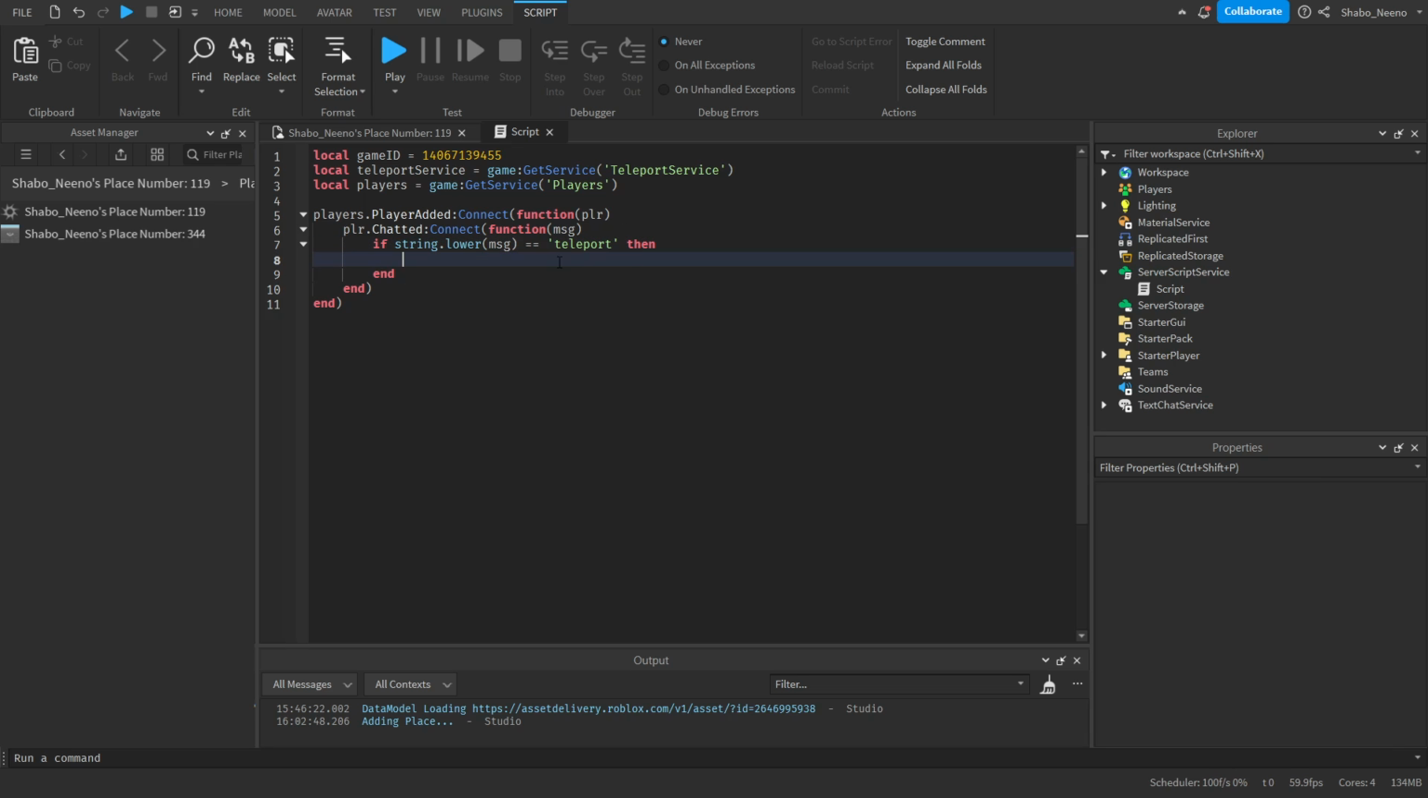And then next we're going to teleport them. So we're going to do local result equals teleport service, teleport async, and then game ID, because this is the first argument, and then the players that we want to teleport. Since we're only teleporting one, we can just do this. You want to put it inside of this because it only accepts tables.